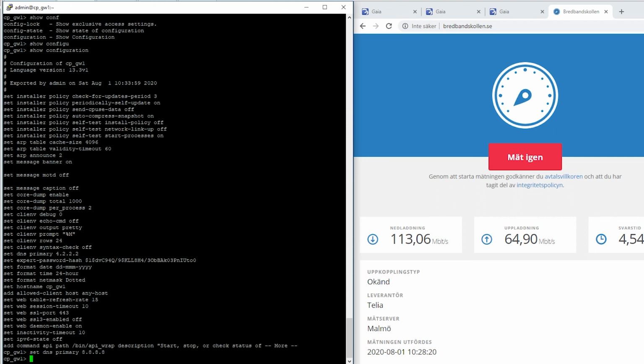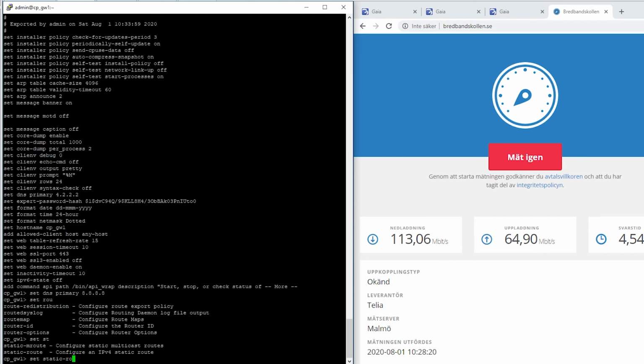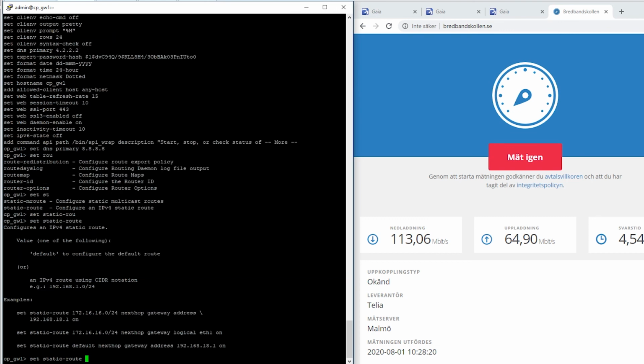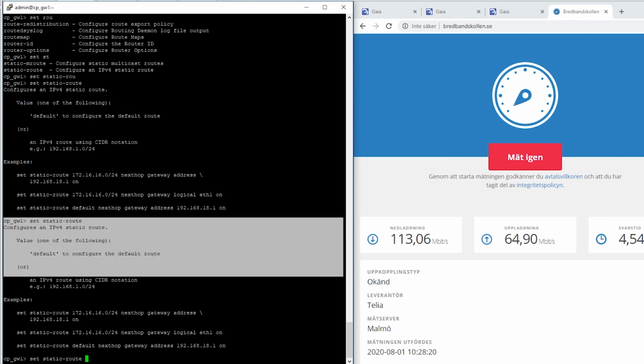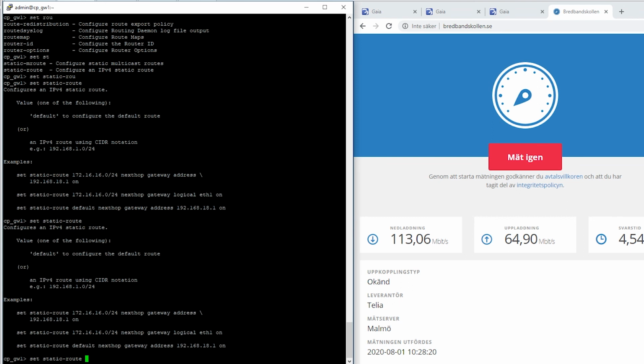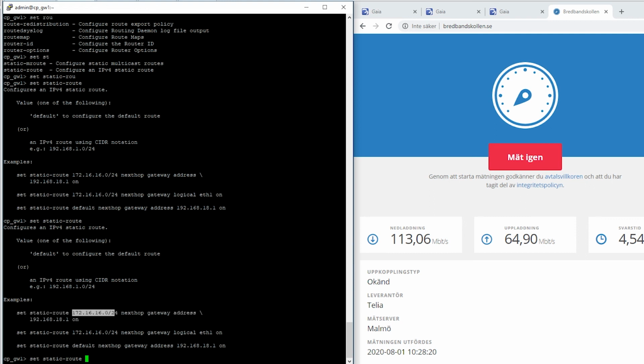So when is it more efficient to do it in CLI? Well, routing. Routing takes ages to do in the web GUI. So you can do set route. No, set static route. And then if you type question mark, you see a guide on how you should do this. So here is an example on how you should do a static route for this network with a next hop gateway address, and then this is the next hop, and on is the flag to really turn it on. If you take off, then you remove it.